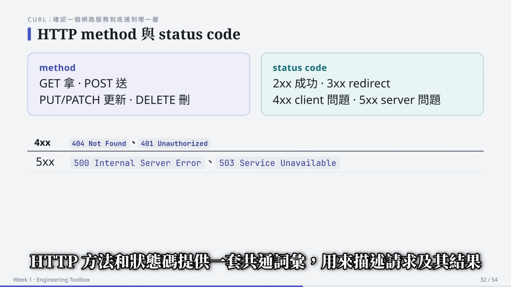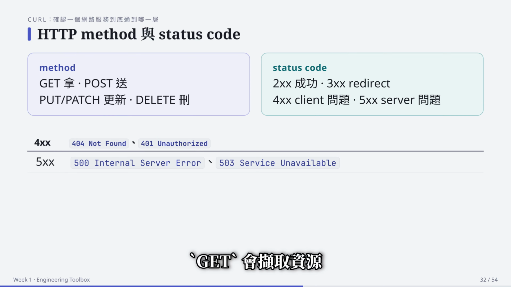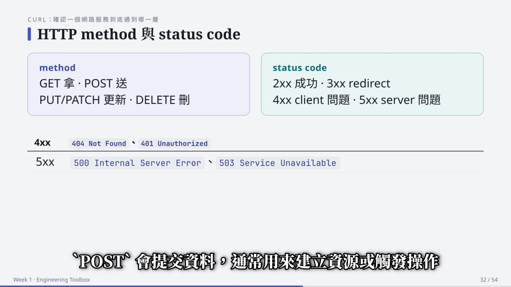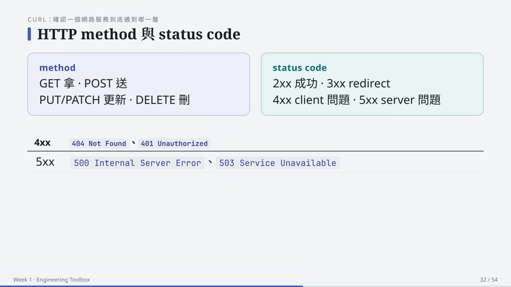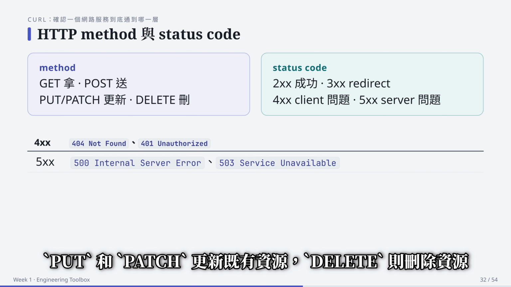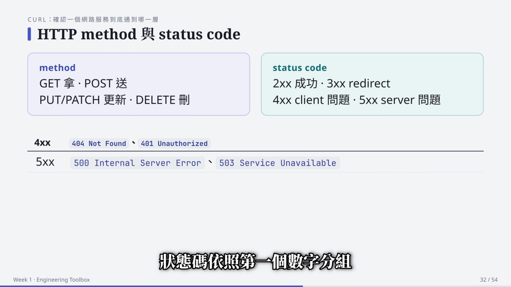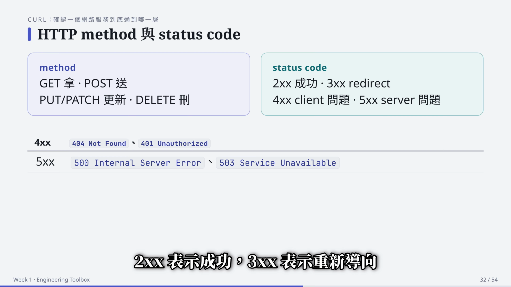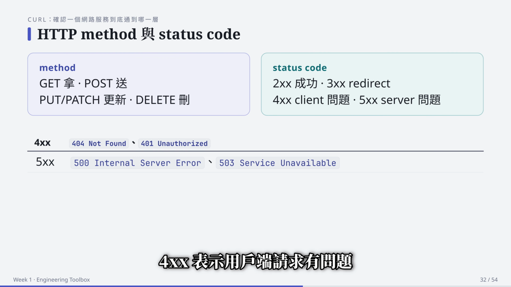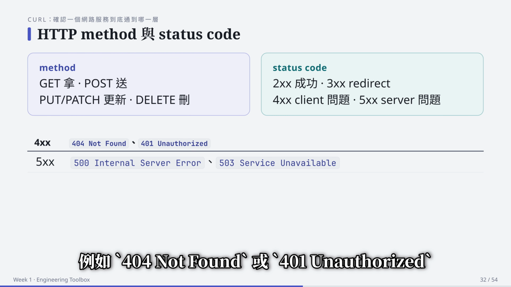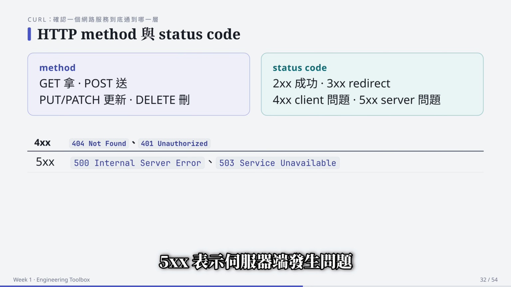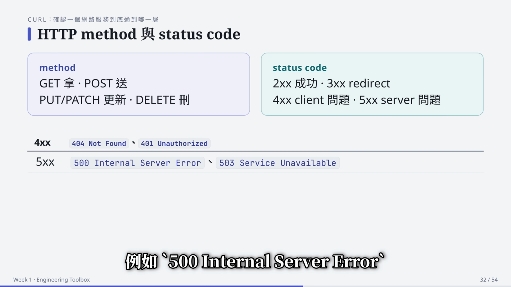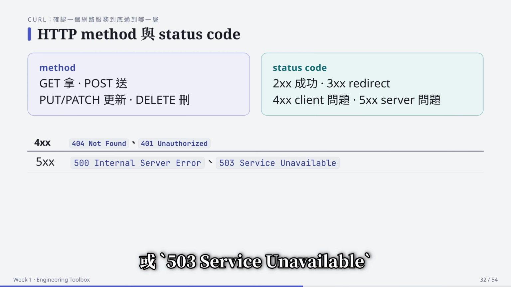HTTP methods and status codes provide a shared vocabulary for a request and its outcome. GET retrieves a resource. POST submits data, often to create a resource or trigger an operation. PUT and PATCH update an existing resource, while DELETE removes one. Status codes are grouped by their first digit. A 2xx code indicates success, and a 3xx code indicates redirection. A 4xx code means there is a problem with the client request, such as 404 Not Found or 401 Unauthorized. A 5xx code indicates a problem on the server side, such as 500 Internal Server Error or 503 Service Unavailable.